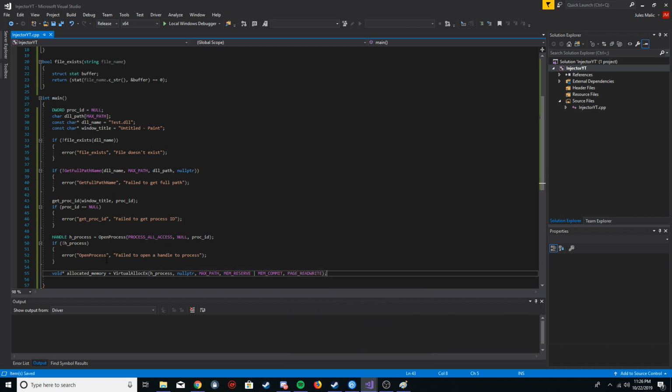So what we're doing here is we're calling the virtual allocation. So we're calling this function, we're passing our handle to the process, and we want the size to be the size of MAX_PATH. So the reason we pass MEM_RESERVE and MEM_COMMIT is so that we reserve the memory, and you can't edit the memory unless you commit to the memory. So we need to commit to it so that we can actually write to that memory.